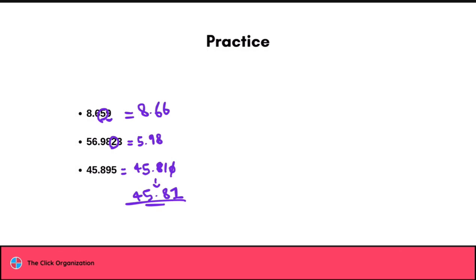You just make the number easier. And less than 5 stays, more than 5 goes up, okay? And if it's exactly 5, we check the number before the 5, which if it is odd, we add 1 to it. If it's even, we keep it completely the same.